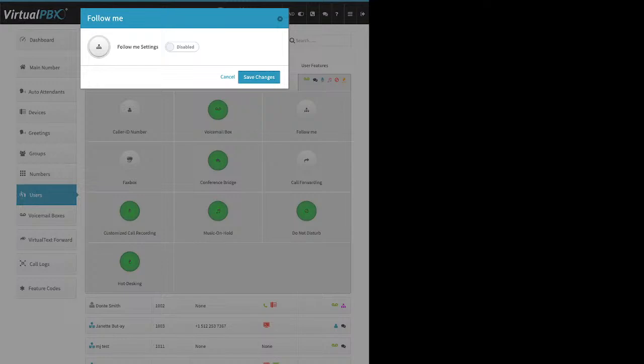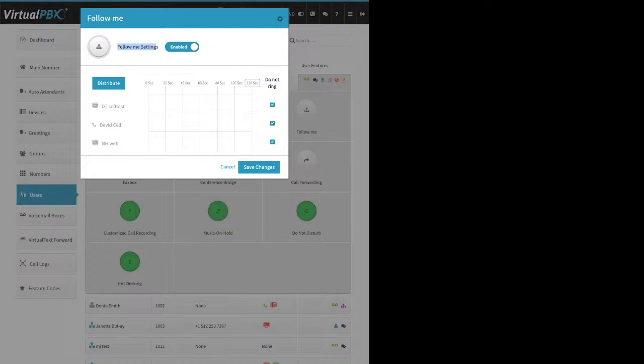Follow me. This is for users with multiple devices, and this allows you as an admin to determine how those devices are going to ring. So you click here to enable, and first up, everything starts under as do not ring, right? Meaning you have to tell the system what devices you want to make use of. So then you uncheck the devices you want them to be ringing. You click and drag these out so they have a ring time.